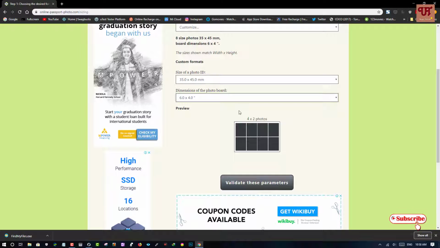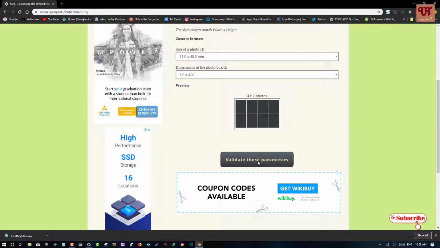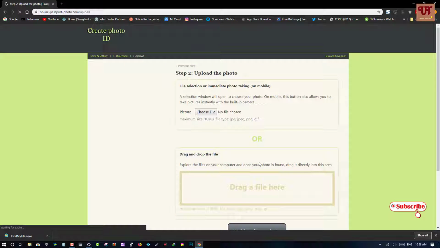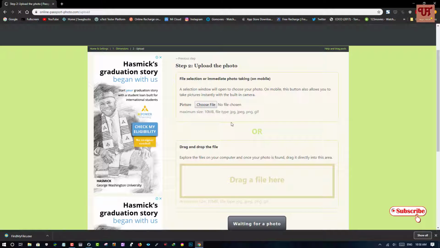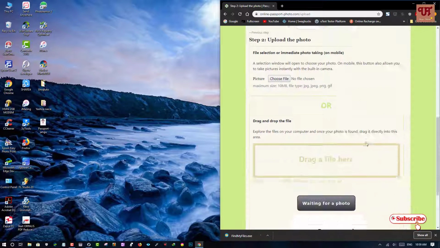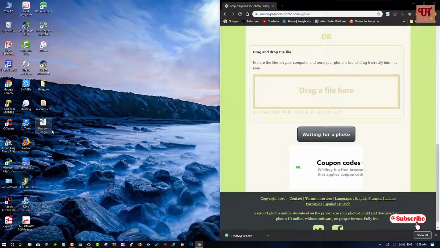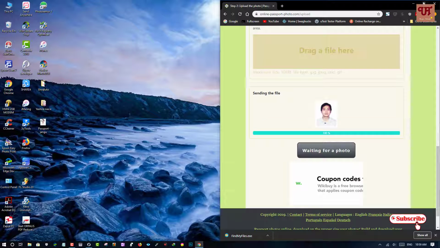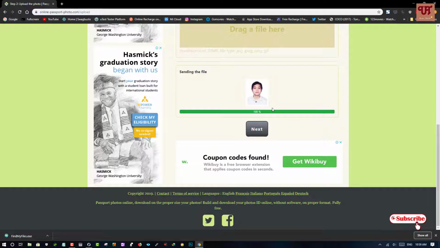So once the format is selected, you can click this validate these parameters. Now you can drag the photo here directly or you can click on choose file. So here I am dragging my photo. So once it is uploaded, click next.